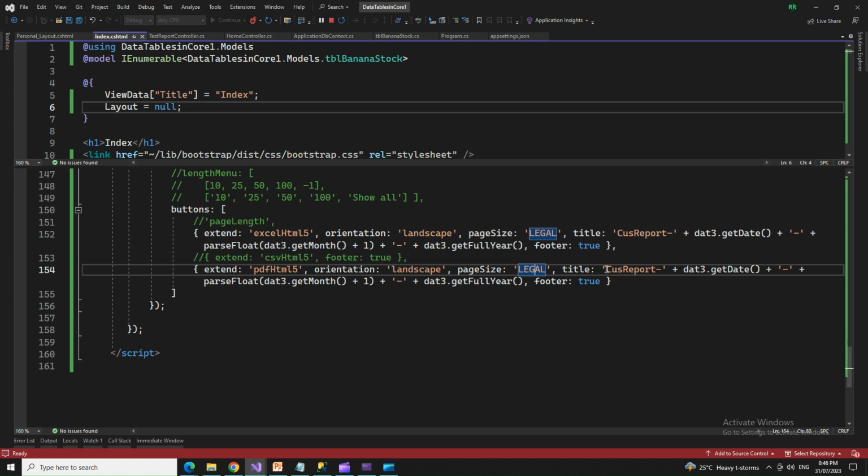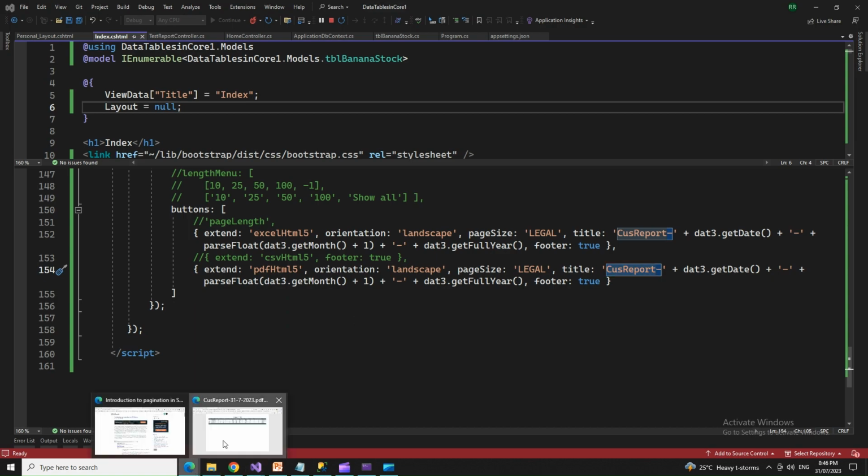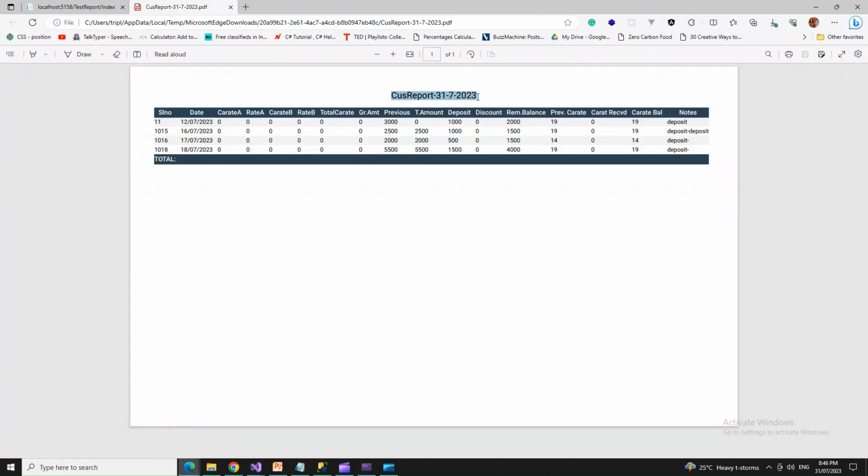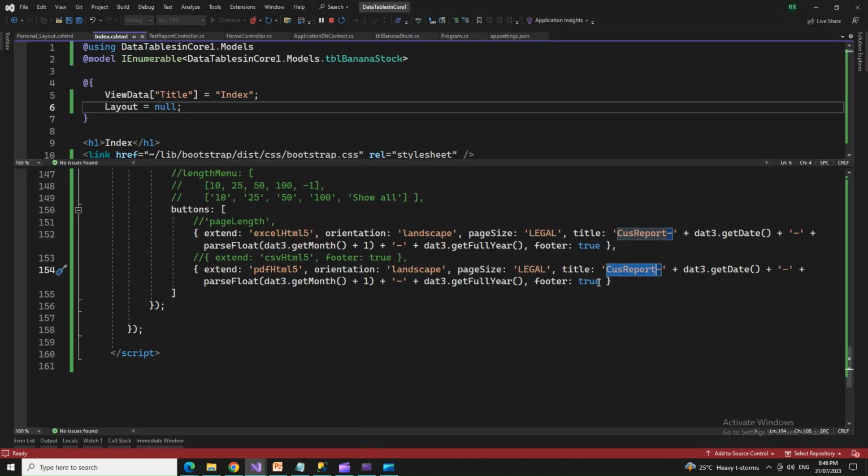And the title, I have customized the title to have something that I want. So it's printing like this. If you want to have the value or the name of the person for whom this report is obtained, you can put the name in the code as well. You can put the name here with a variable.